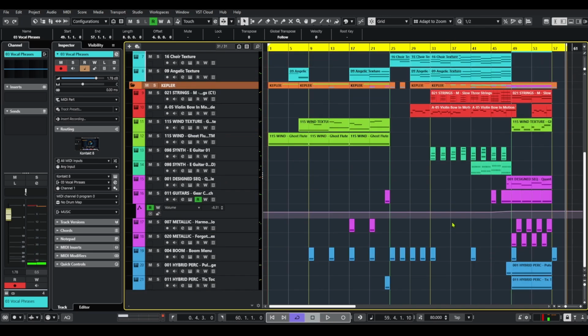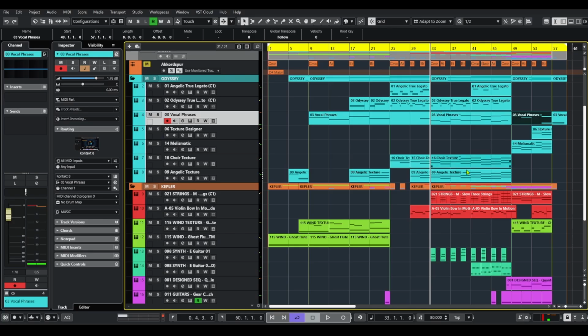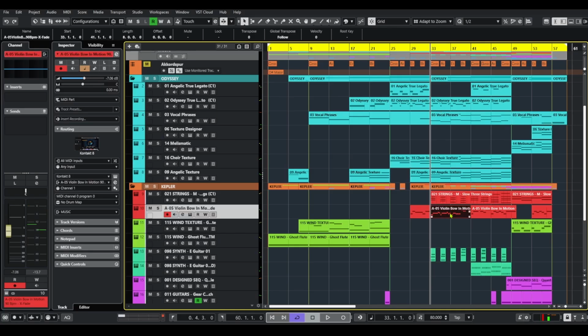Also, what I did not mention was the violin. It plays some kind of a legato according to the melody. So if we take the violin and the vocal phrases together.